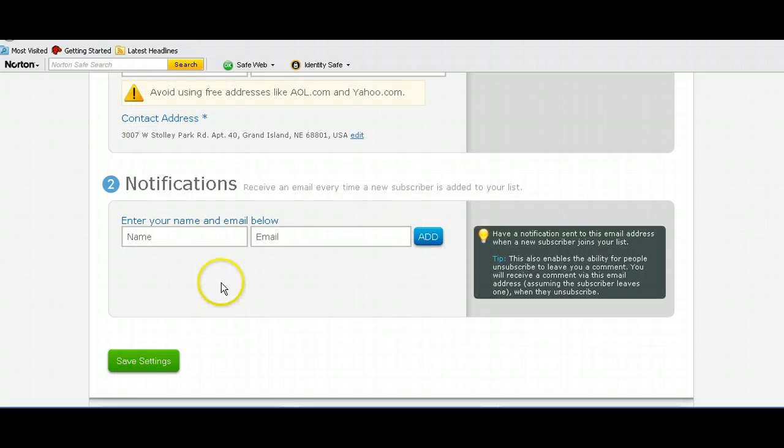And then down here, if you want to get notified when somebody joins your list, which I highly recommend, you can enter your name and the email that you want to get notified at when somebody joins your list. So you would enter your name and whatever your email address is and hit add. It's going to put a little box up here that says where you're going to get notified of new subscribers to your list. So I'm just going to put a simple email in there.